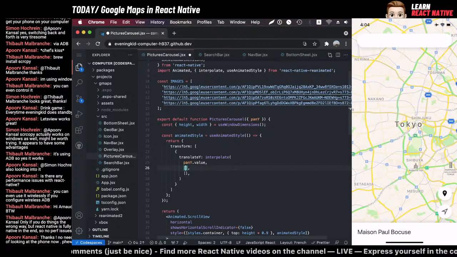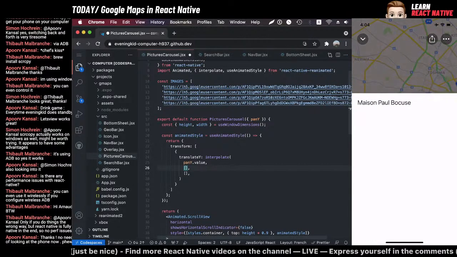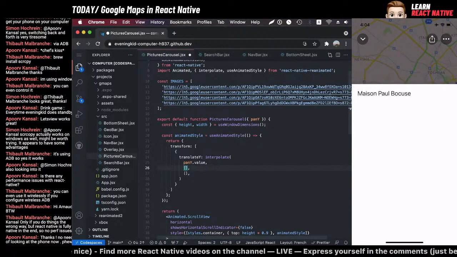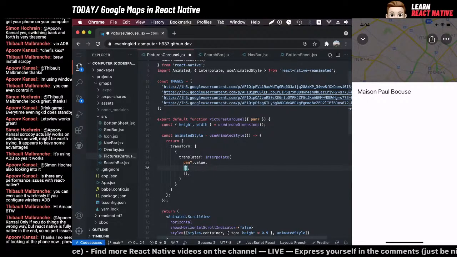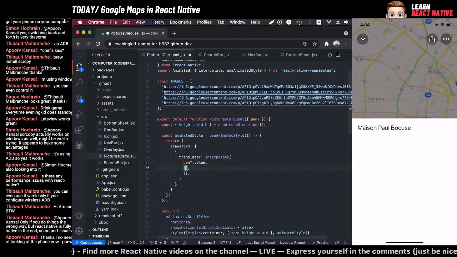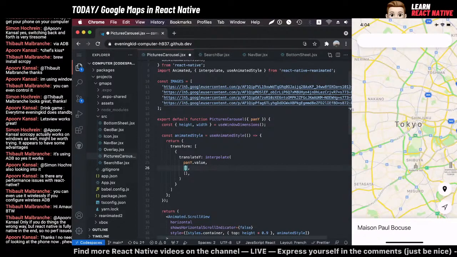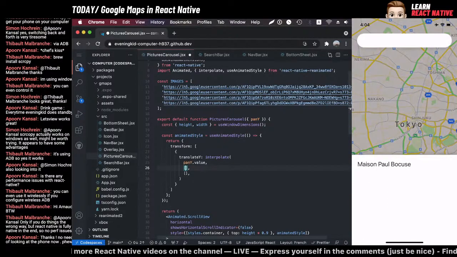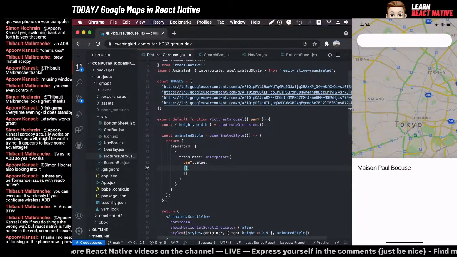So what will be the input range? Well, basically, we want to show the pictures once we reach this point. So that's 40% away from the top. Meaning once we reach this point, the carousel should be entirely visible, and the default point will be 0. Okay, so that's our input range, I think.